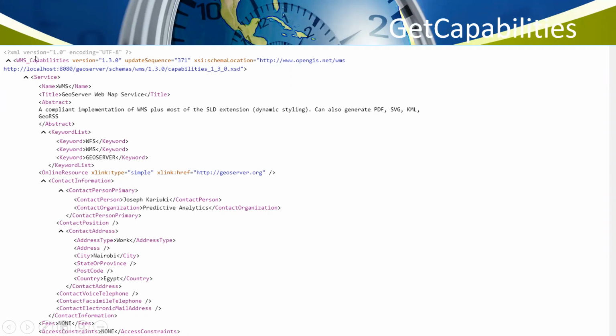Then we have the WMS capabilities. It shows the version up here, which is 1.3.0. We have the update sequence 371. We have the XSI schema location. I think it's the open standard, the open compliance. It's saying opengis.net/WMS. I think it's the link to that standard for WMS. And then it also has the URL, localhost geoserver, the URL for the schema.